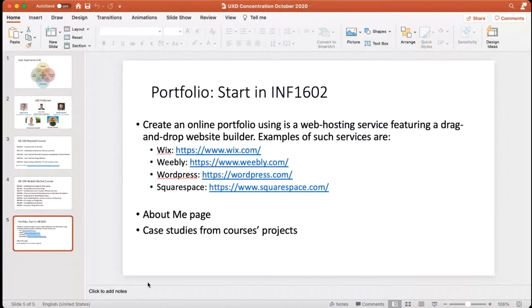Portfolio is very important in UXD. We do not require a portfolio to get in, so please do not worry about that. We don't admit into a concentration, as I said. We admit into a program, a master's level program, and then you pick your concentration. However, if you want to get UX employment, whether it is co-op, internship, or full-time employment, you will need a portfolio. This is an essential component of applying for a position.